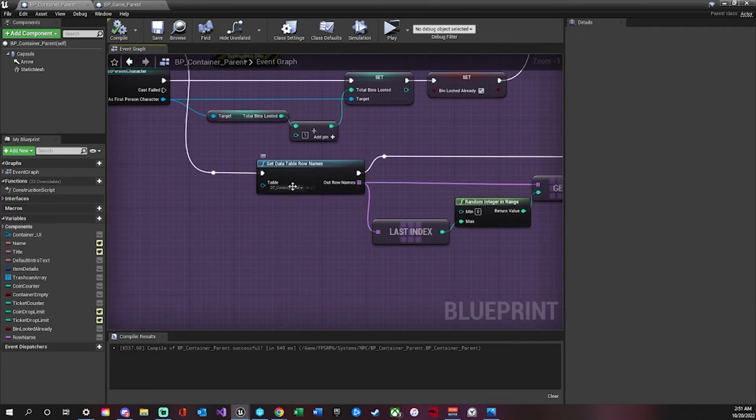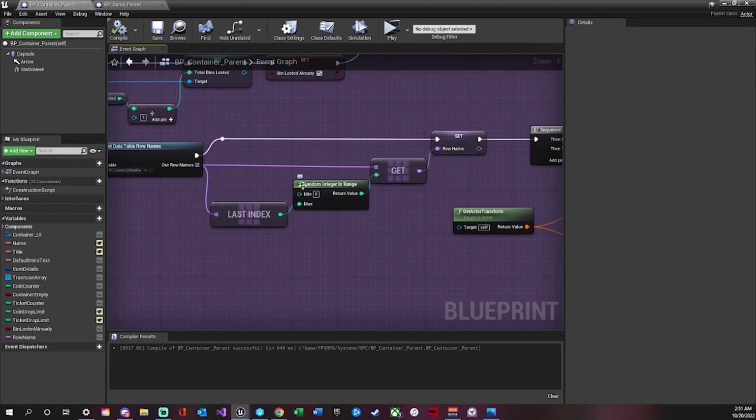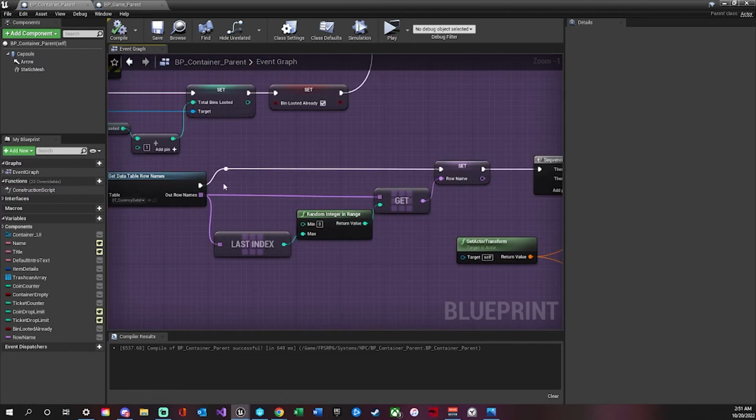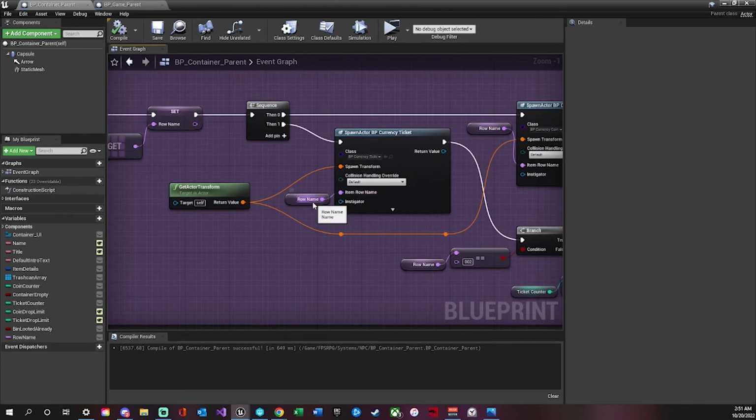We're going to get the data table row names, and we're going to get the last index. Then we're going to get a random integer from 0 to whatever the last index is, which in this case I believe is, sorry, 1, so 0 and 1. Here we're just setting the row name. And then here we are using that as a reference.